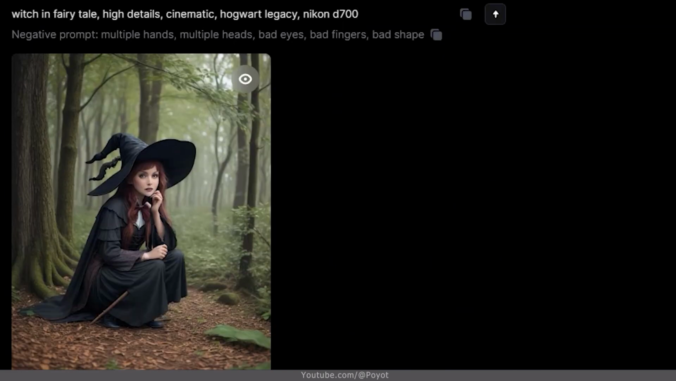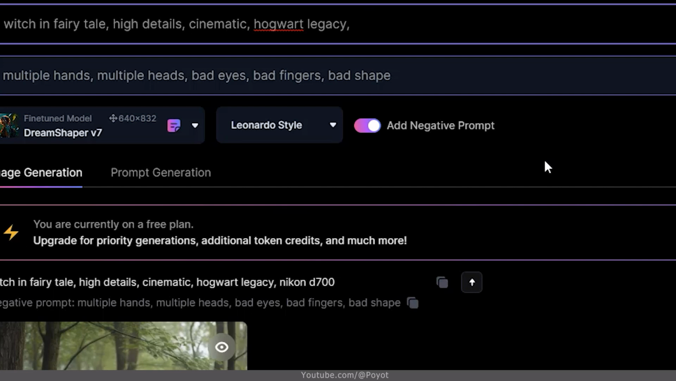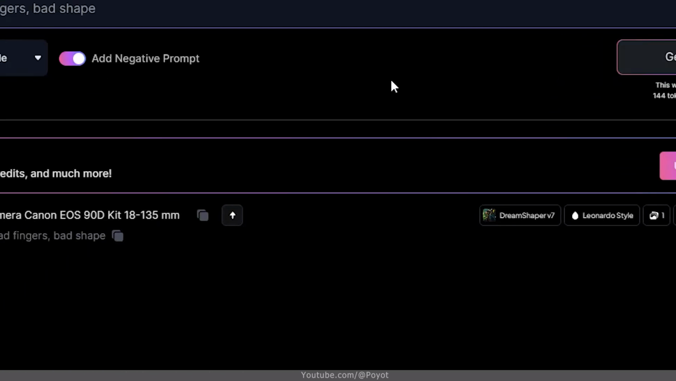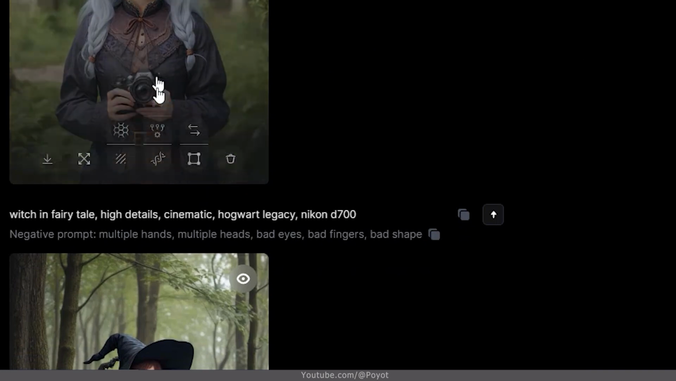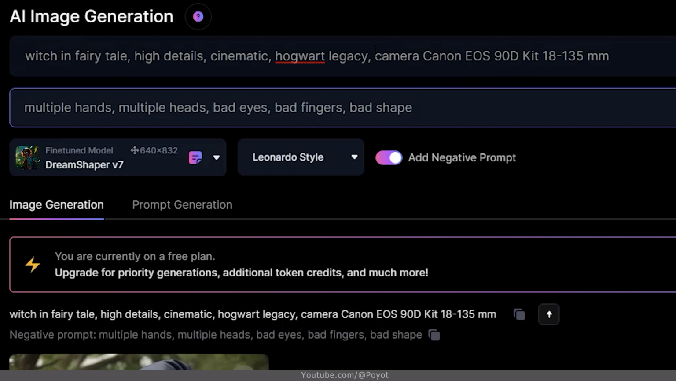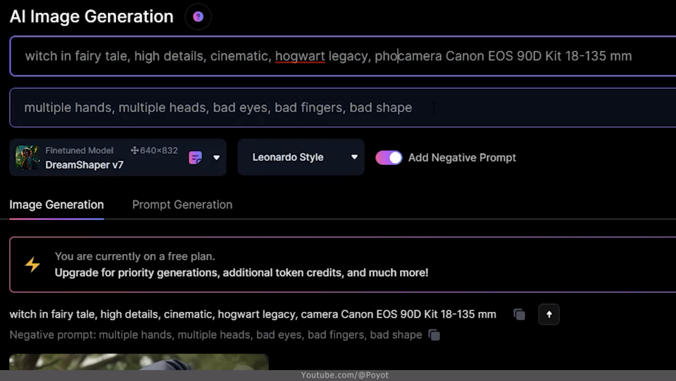Now, I want to add a focus camera that is suitable for portrait images to the prompt. So, delete the Nikon and write this with me: Camera Canon EOS 90D kit 18-135mm. And generate it again. A small problem arose. Leonardo placed a camera in the character's hand. To solve this problem, we can write photo taken by camera.